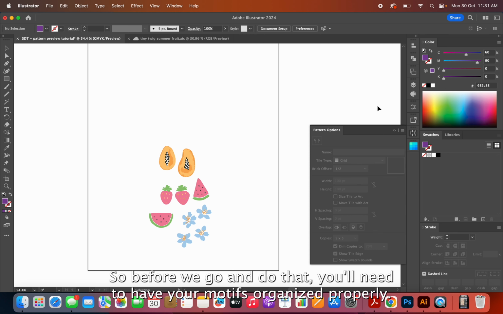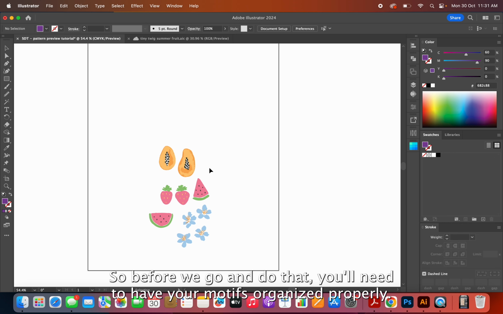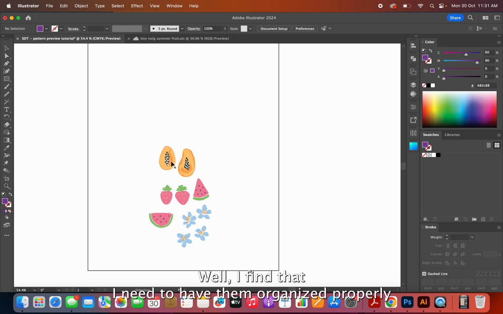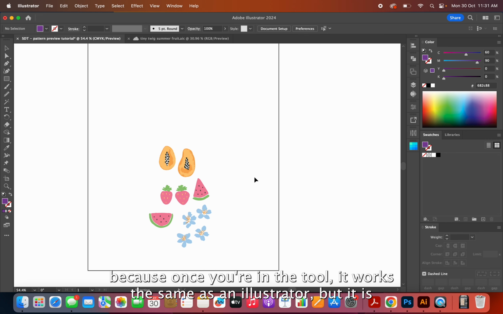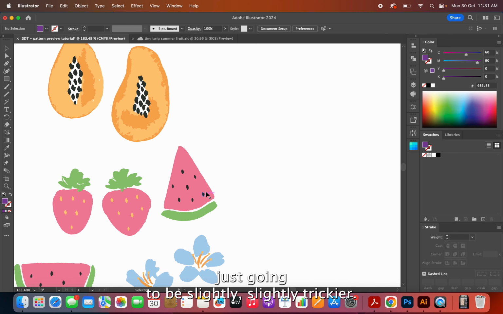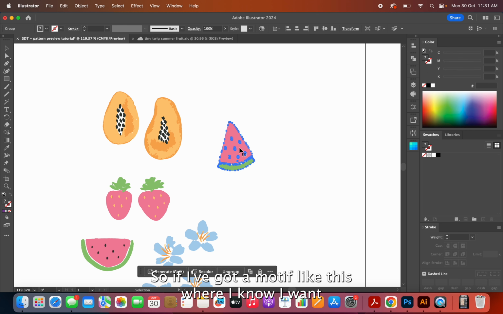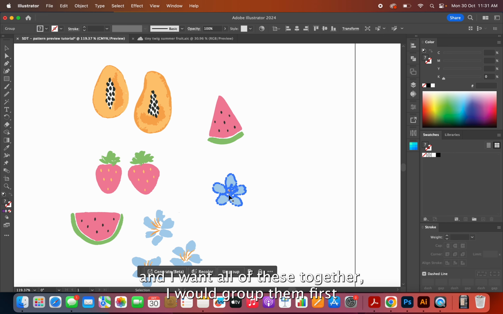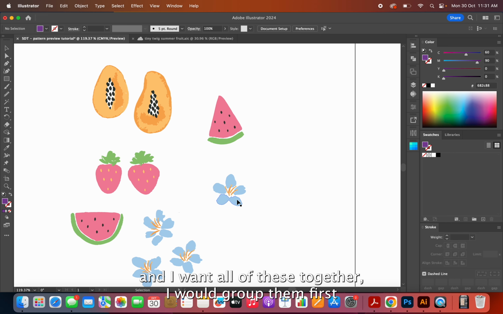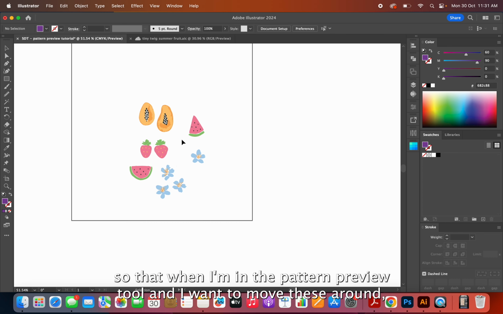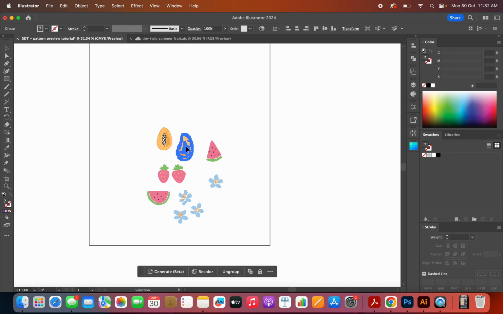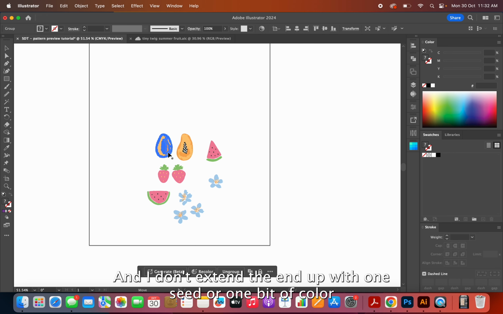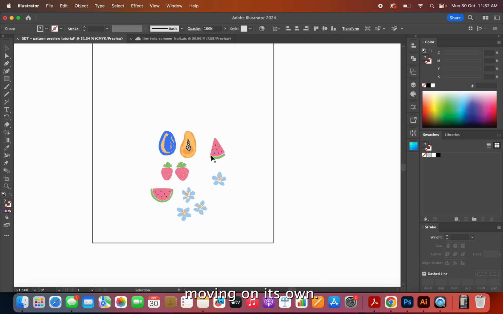So before we go and do that, you'll need to have your motifs organized properly. Well, I find that I need to have them organized properly because once you're in the tool, it works the same as in Illustrator, but it is just maybe slightly trickier. So if I've got a motif like this where I know I want all of these elements to be grouped, or a flower where I know I want all of these together, I would group them first so that when I'm in the pattern preview tool and I want to move these around, I can just click and drag and it takes the whole thing and I don't accidentally end up with one seed or one bit of colour moving on its own.